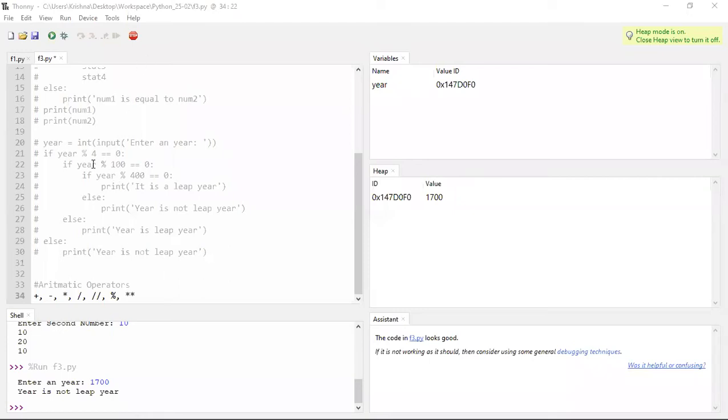Okay, so now let's see all of them one by one. So plus and subtraction: if you want to add two numbers, you can do plus. If you want to subtract two numbers, you can do minus. If you want to multiply two numbers, you can do multiplication. Now we will understand these four operations. So let's see this.